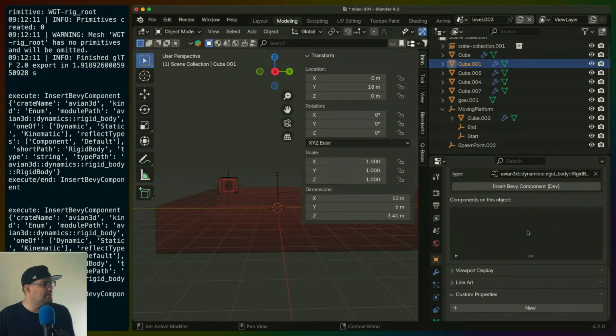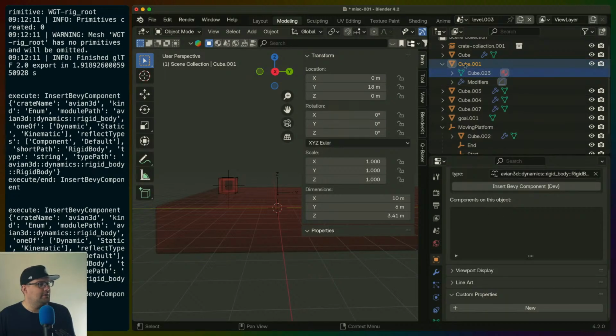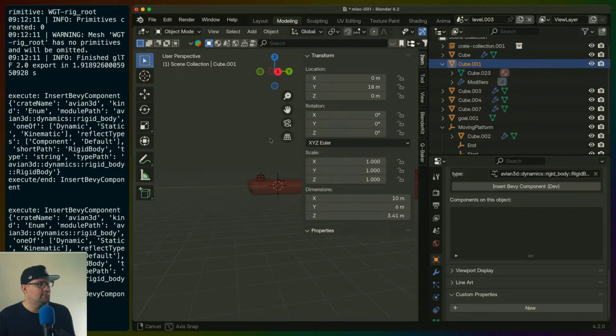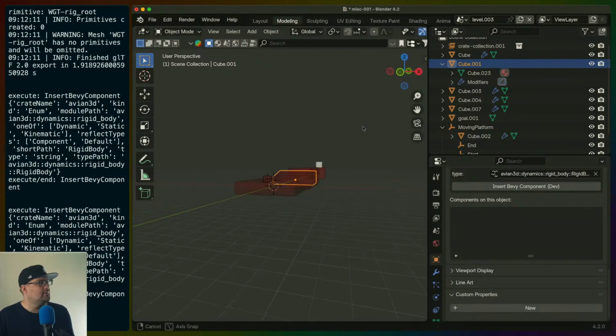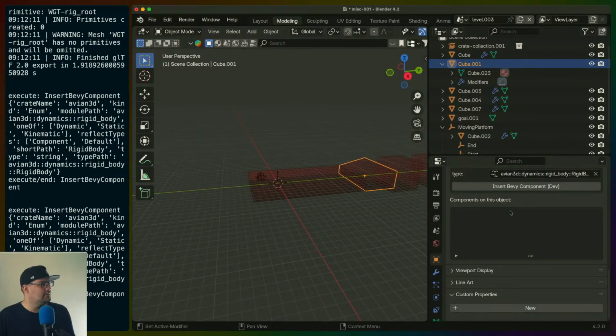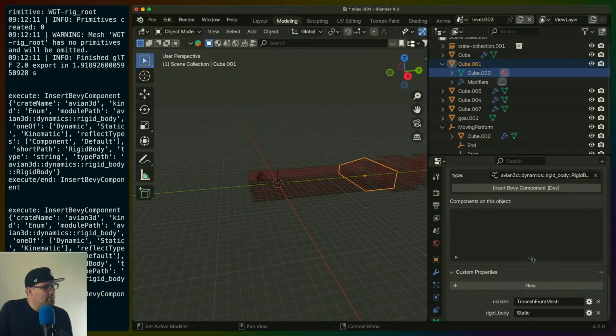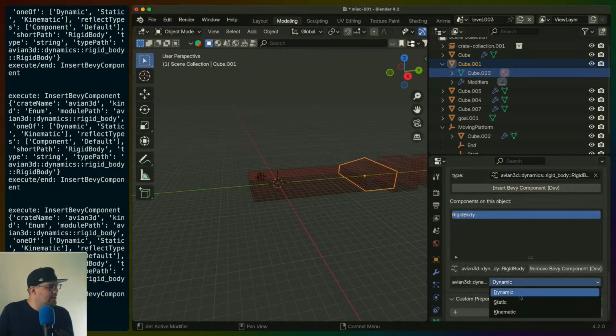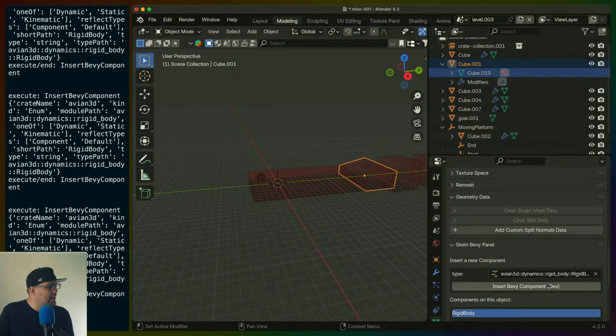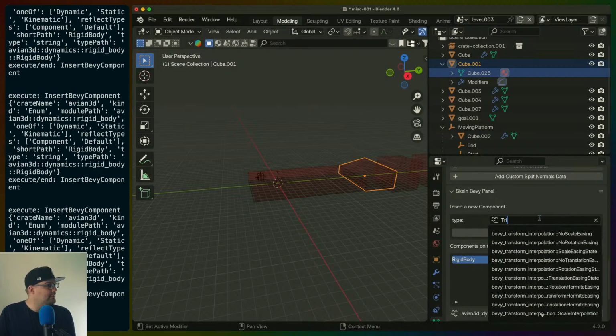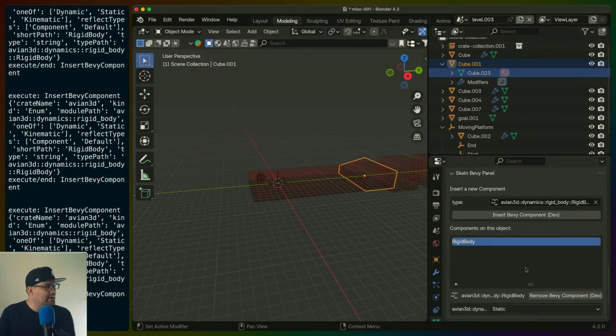Or maybe not. Cube 1 doesn't even have anything on it. What is cube 1? Cube 1 has no data. Oh, it's on the mesh. Interesting. Because I'm doing tri-mesh. Okay, cool. Let's insert rigid body as static. And then here, do we have... We can't do tri-mesh for mesh yet.